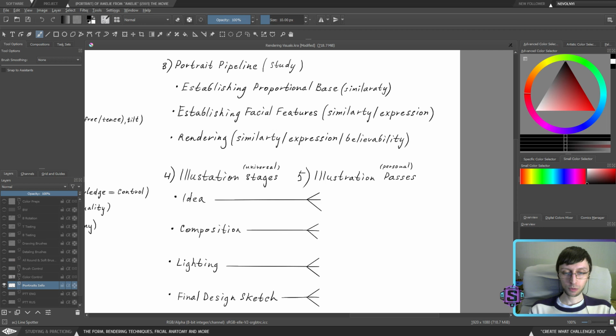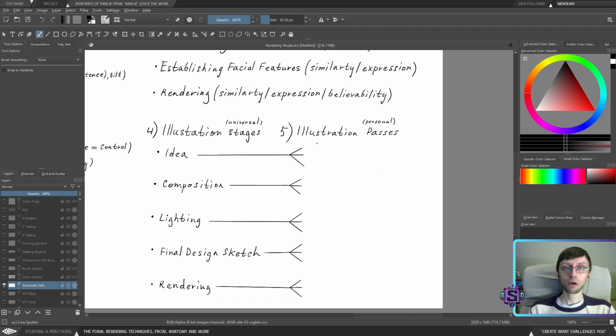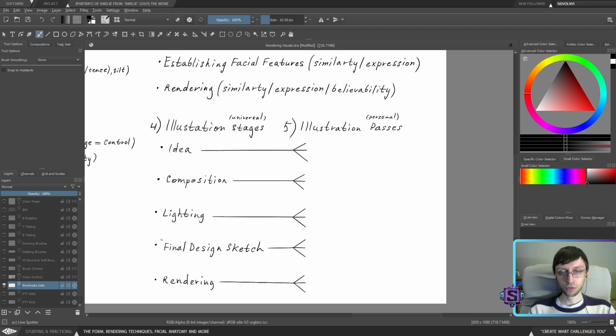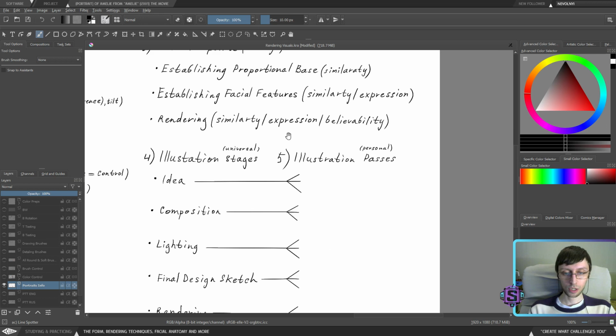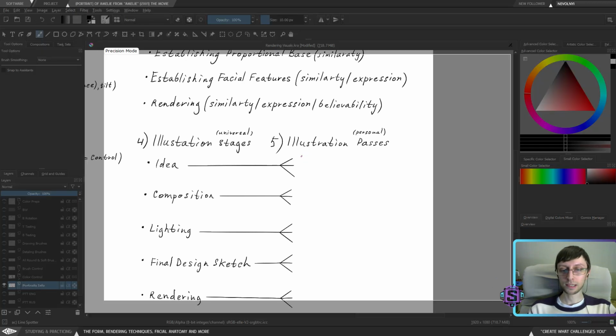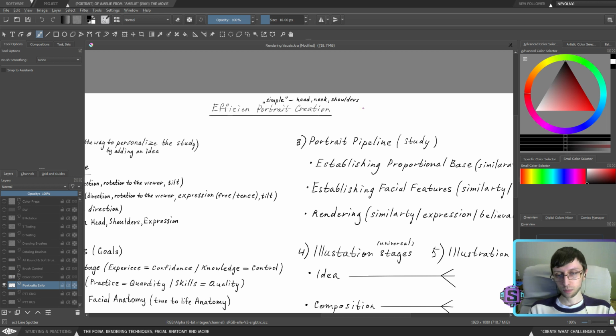The difference between stages and passes, for me personally, is that stages are a little bit more universal and the passes are a little bit more personal. So let's start to work on my personal passes. The reason why we're doing this is to work on efficient portrait creation.